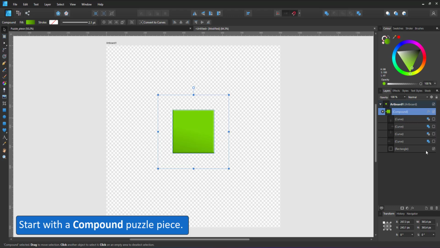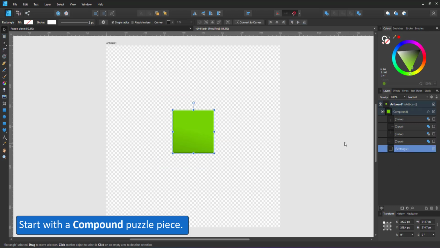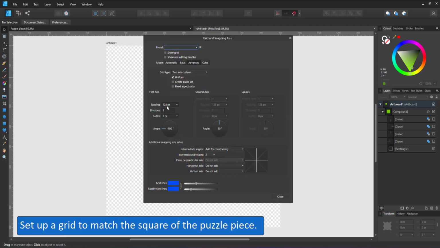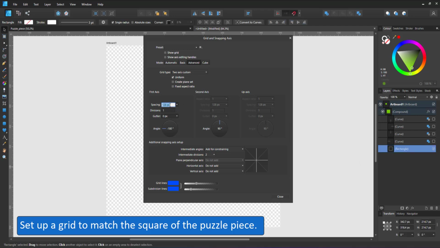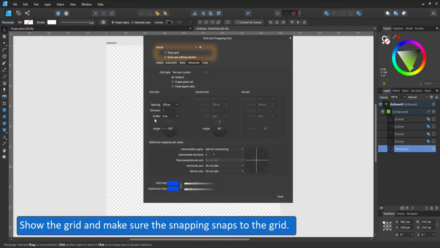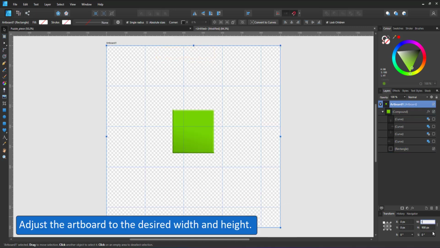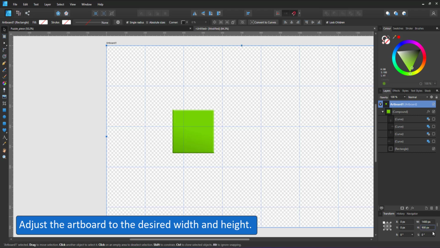Start by hiding the connector pieces to end up with the square at the base of the compound. Set up the grid to match the size. In this case, I round the 214 by 214 pixels to a grid of 200 pixels. Turn the show grid on and adjust the artboard's height and width to be a multiple of 200 pixels.